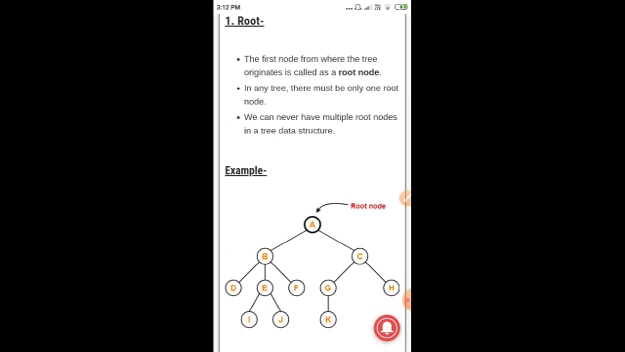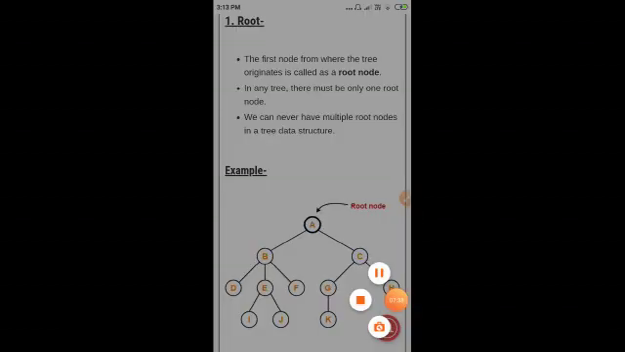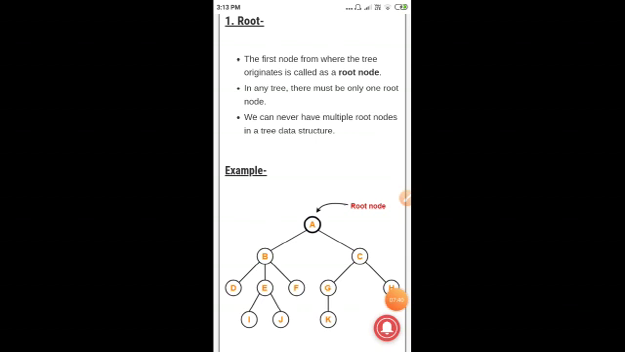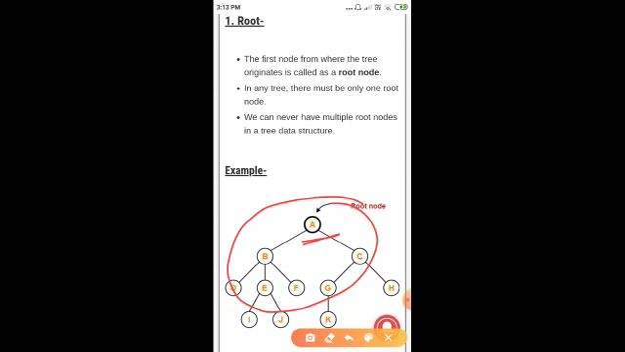First, what is a root? The first node from where the tree originates is called the root node. See here, this is a tree. So this is the first node, and we have to call this the root.